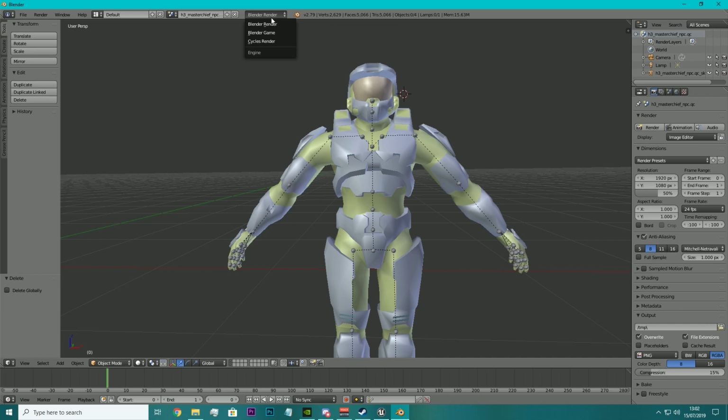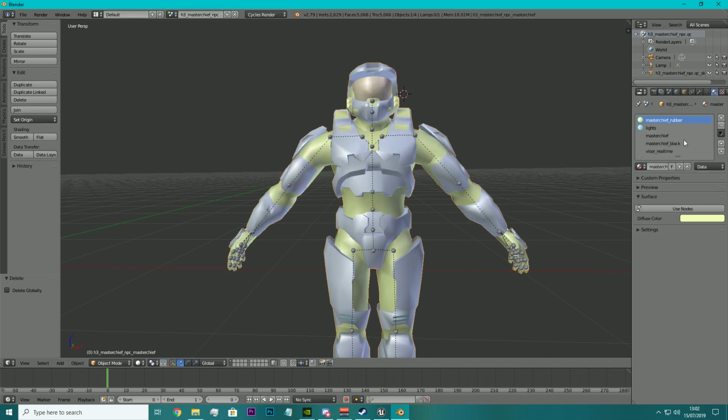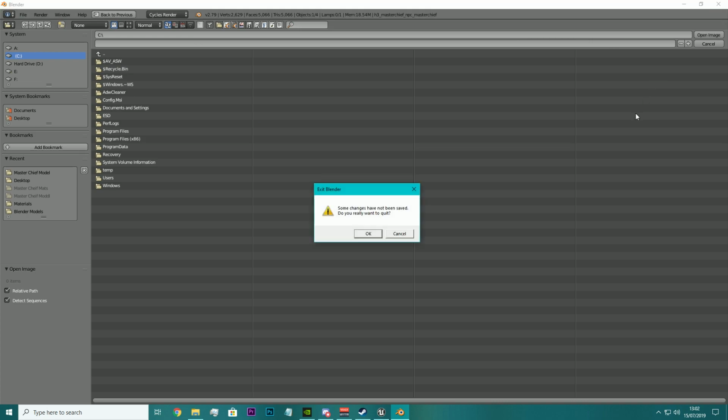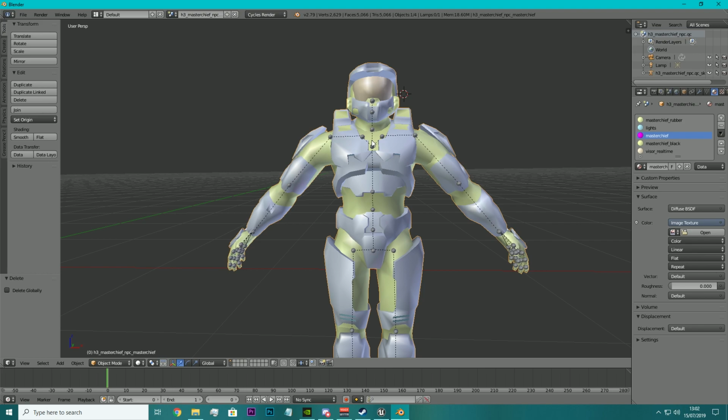Blender doesn't like it. If you are going to put the textures on the Master Chief or on your model, just go Cycles Render. Click the model, go to textures, and then just stick the textures on: use nodes, image texture, open it up, find the texture that you want and just double click it. So that's how you do it with the models and textures, but I'm not going to bother because I don't need to do it.